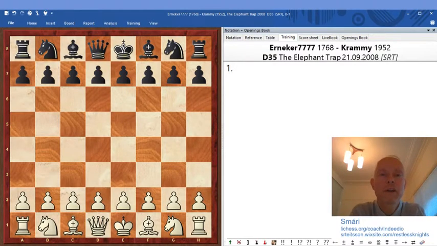My name is Smári and this is the elephant trap. Why is it called the elephant trap, you might be asking? Well, in the very early days of chess back in India, the pieces that we now know as bishops were called elephants. And in the elephant trap, there is a bishop that will play a very important role. So let's see how that goes.